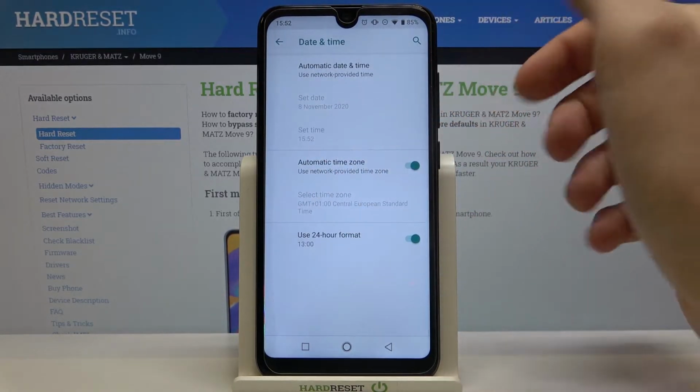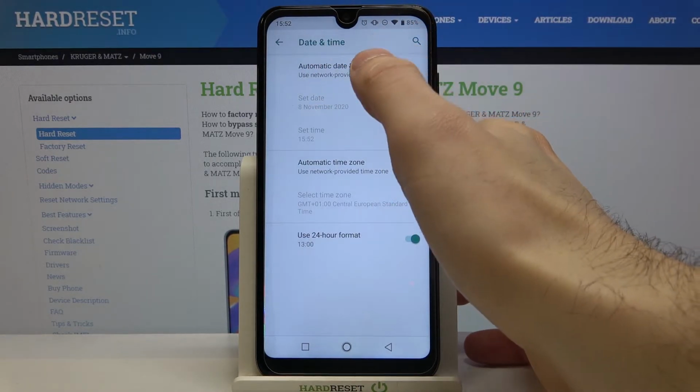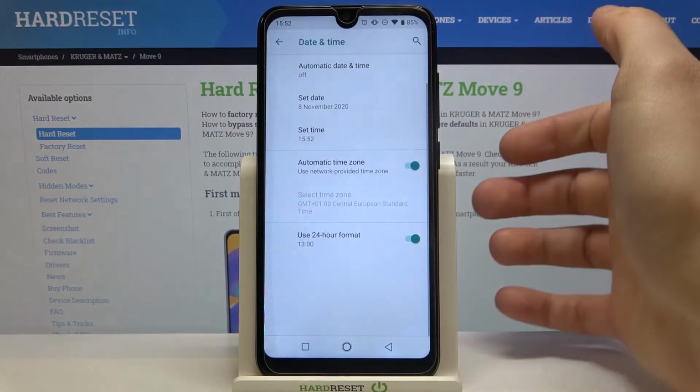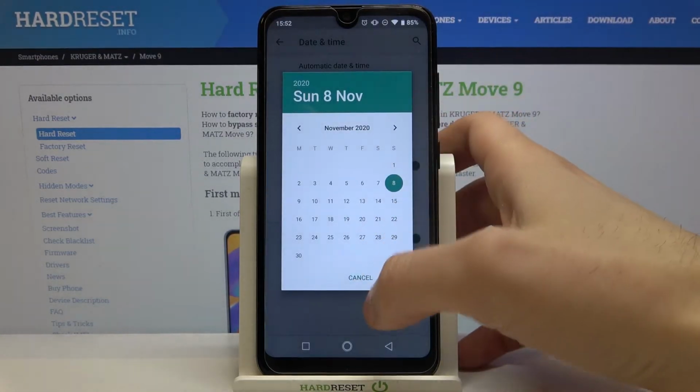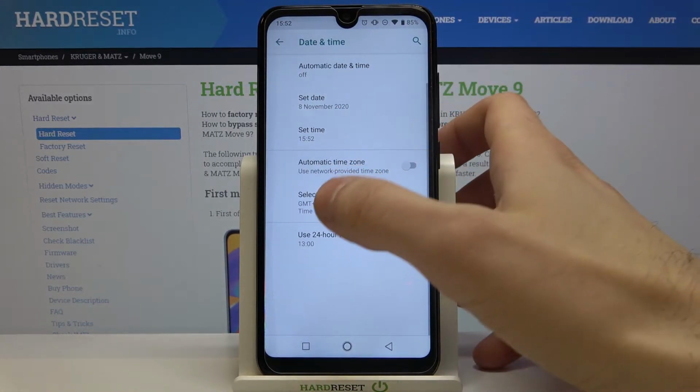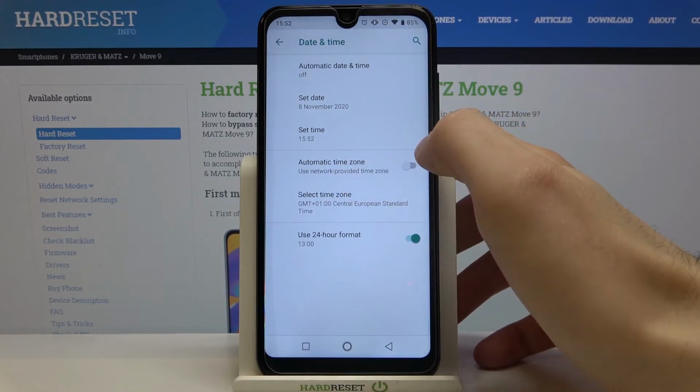To set your date and time manually, you have to disable automatic date and time option here, and here you can set your date, here you can set your time. You can also change your time zone if you disable this feature, automatic time zone.